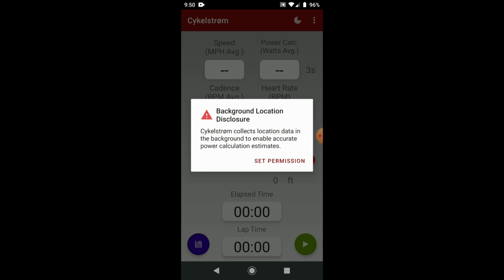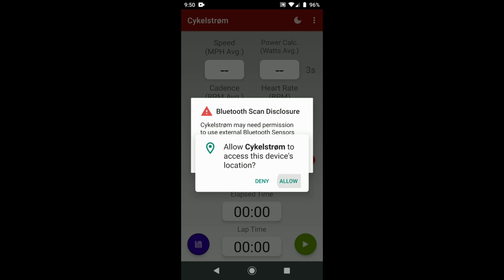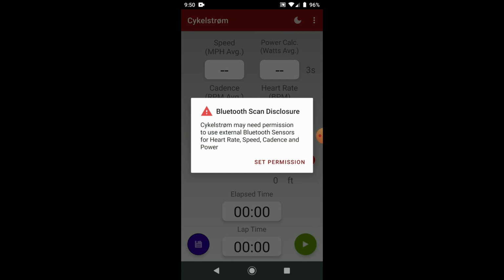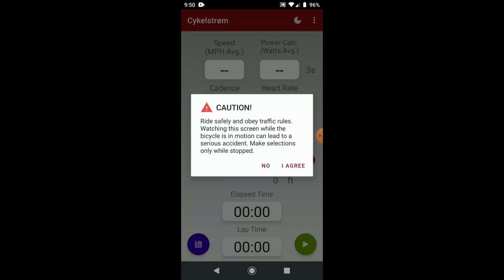It's going to ask you for background location disclosure. Go ahead and set permission and allow. It's going to ask you if we can scan for Bluetooth devices, heart rate meter or a speed sensor or a cadence sensor. Then you want to set that permission, and then you want to agree.